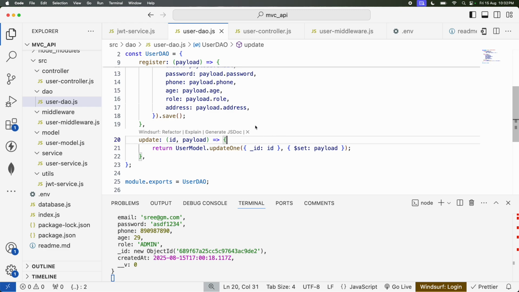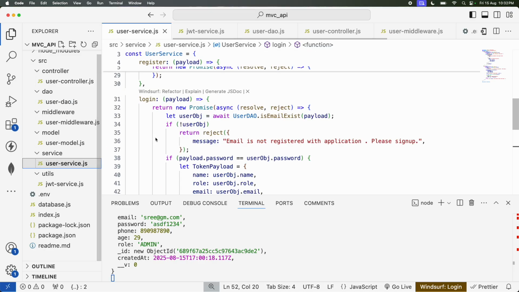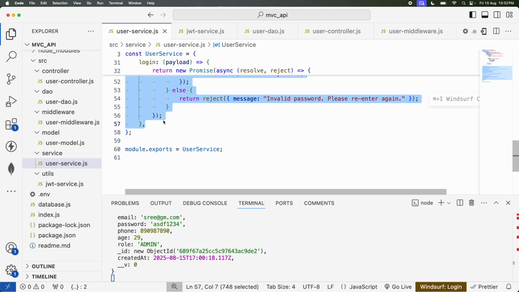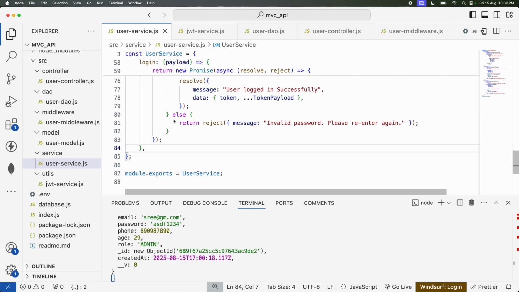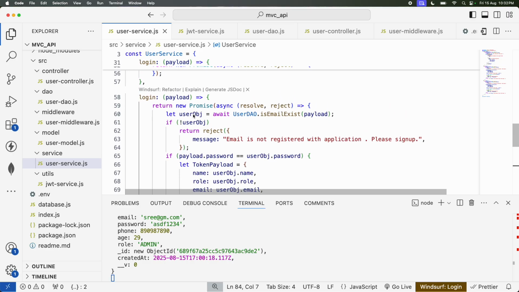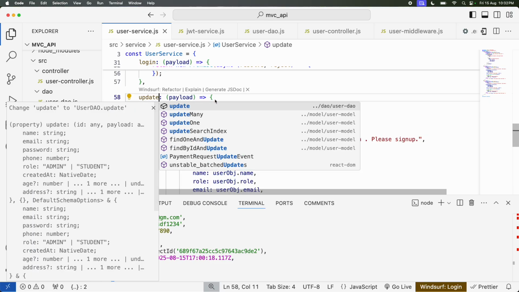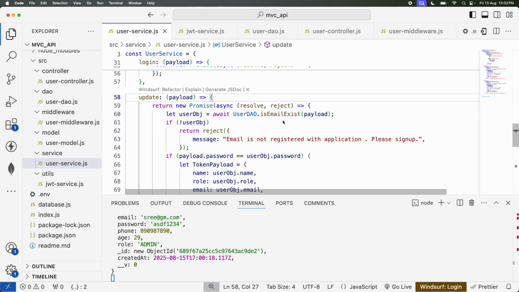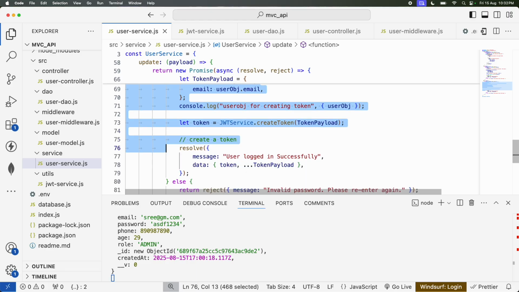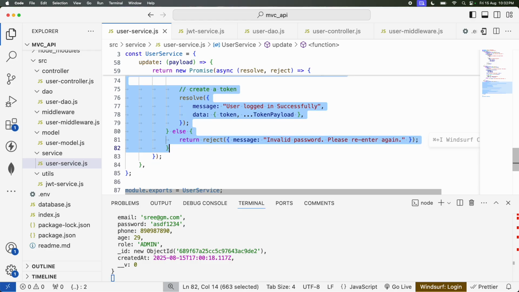Now what we are going to do in service, we are going to create an update. If we directly do dollar set payload, it will set every data. No need to specifically give it. Whatever payload you pass, everything will get set. So we'll write update payload, and there's no need to check if the user exists or not, so I'll delete all this.